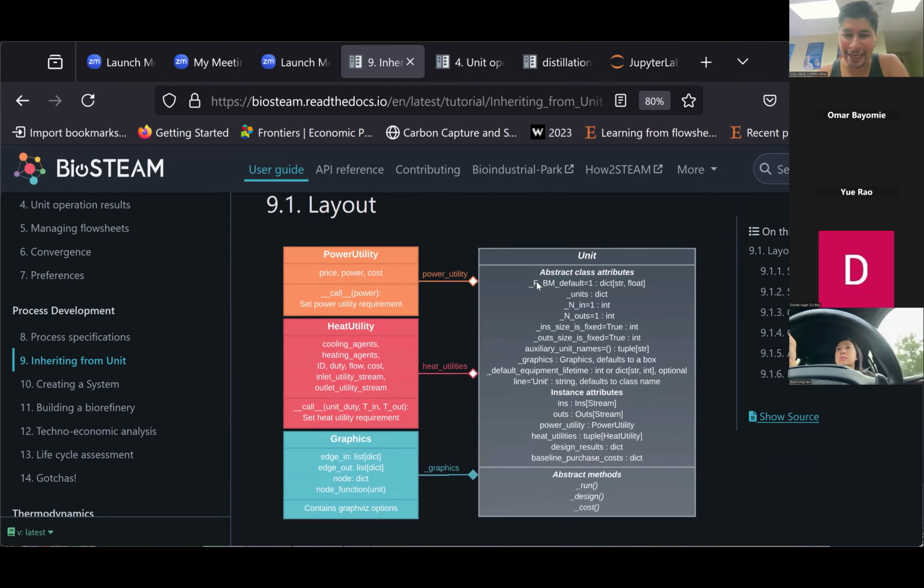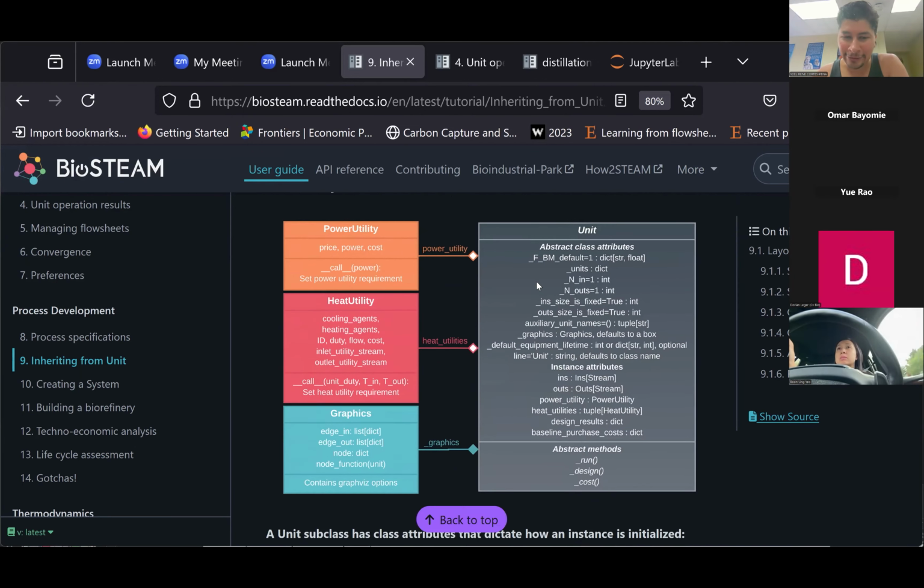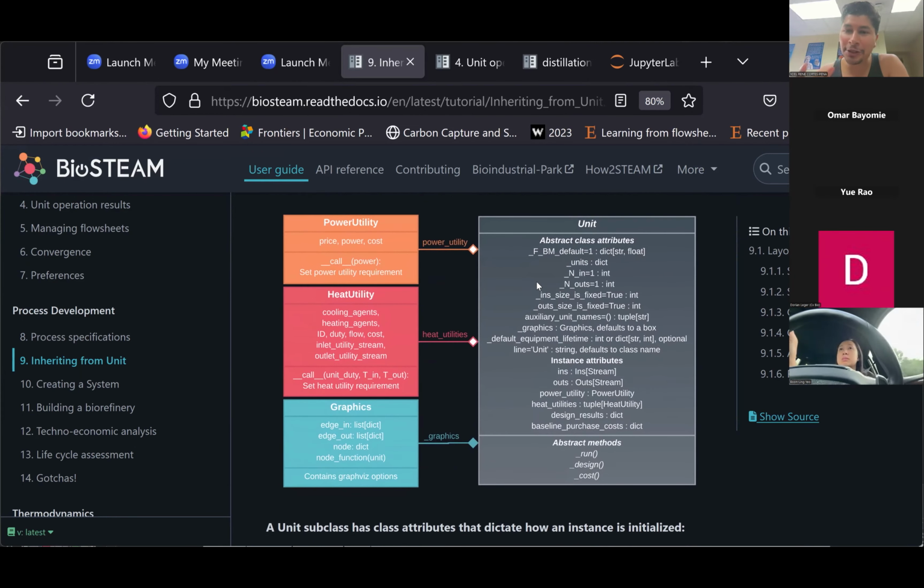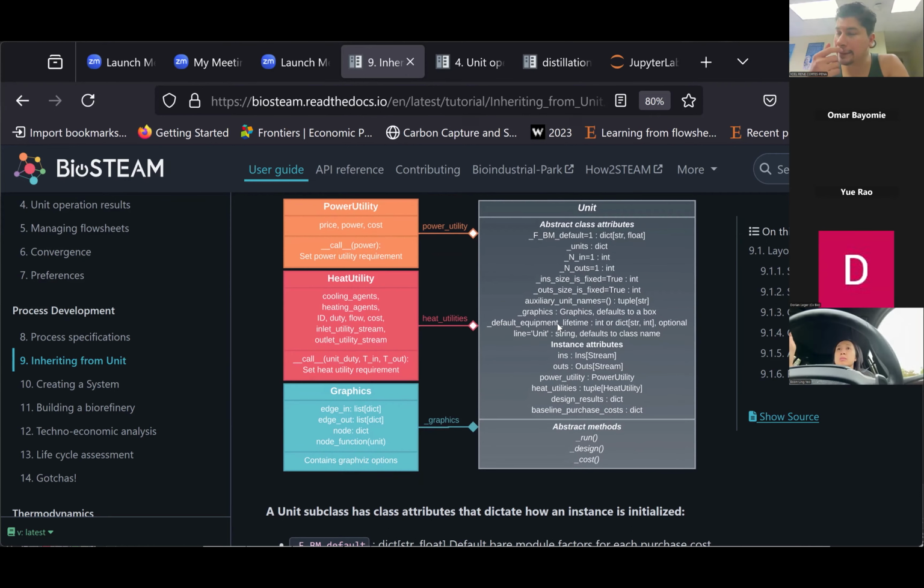So this is a diagram of the structure of a unit operation. A unit operation has all these default variables that specify how the unit operation works. So the number of inlets and outlets, even equipment lifetimes, and that feeds into a TEA object, which I'll talk about later.